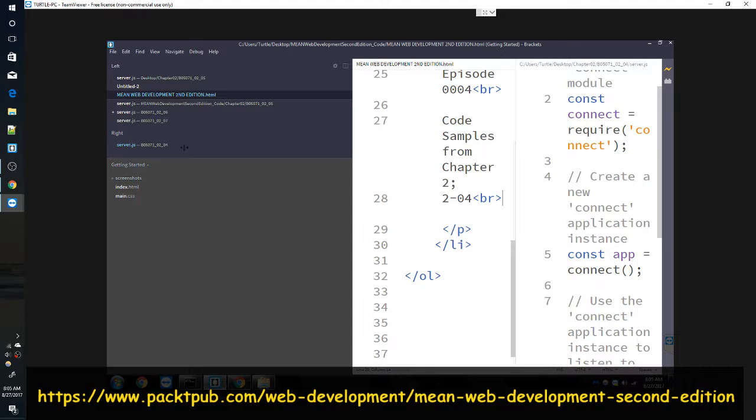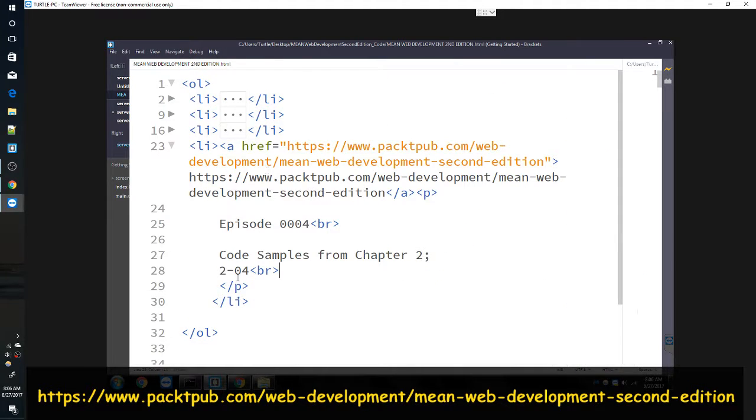I don't mind a long episode, as long as you understand what we're doing. This is episode 5. So let's get a copy of our template here. Copy that.